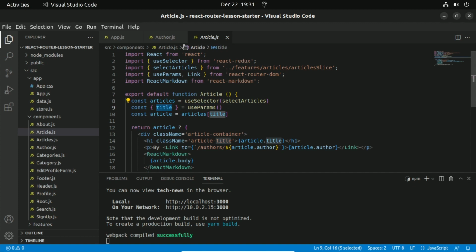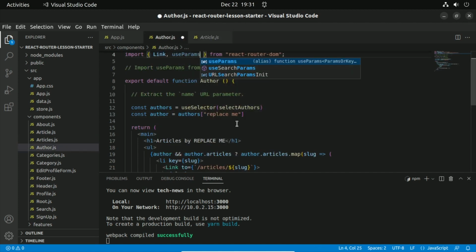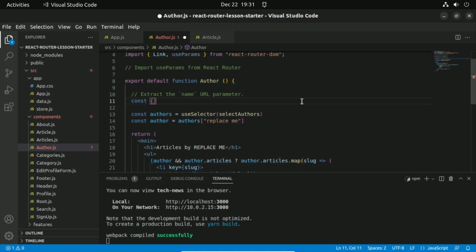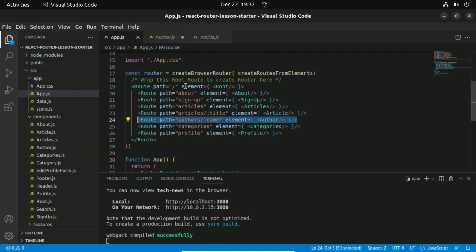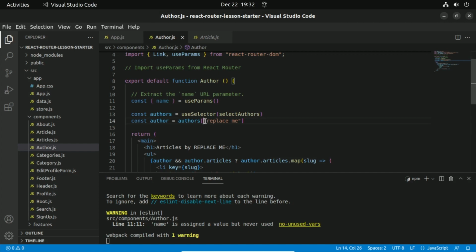We'll perform similar steps in the author component, so let's head there now. In the author component, let's start by importing useParams from React Router DOM. Next, let's extract the name parameter we defined in the author route path. To do that, we will call useParams and extract the name property value using object destructuring assignment. After we're done destructuring useParams, if we head back to app.js, we can see the name of the URL parameter we used in the author route, which is name. So back in author.js, we can now use name to replace the "replace me" string on the author's object.